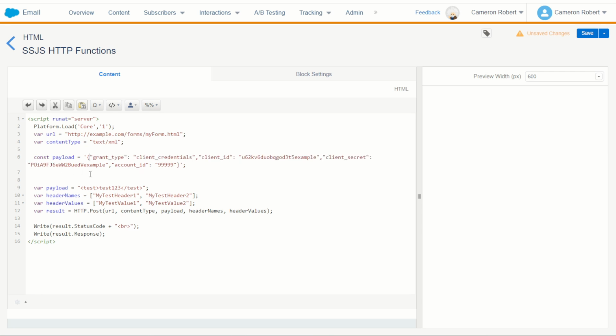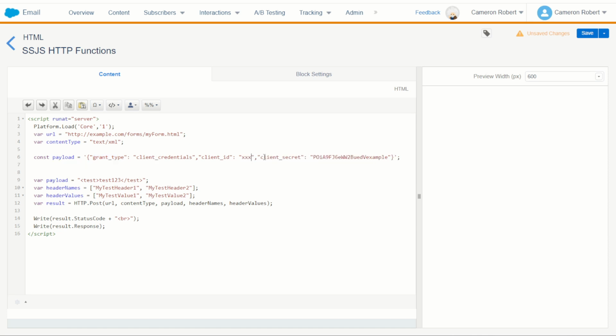Now, a few things we can do when it comes to this payload. We don't need the account ID, as we're not doing a multi-account query, but we do want to have our client secret and client key, client ID with our grant type of client credentials. What we do need though is our actual credentials to put in. So we have to replace the client ID and client secret with our actual credentials before we can run this function. Now for the content type, of course, we're going to want to use a JSON payload.